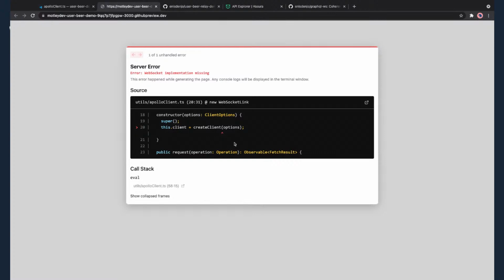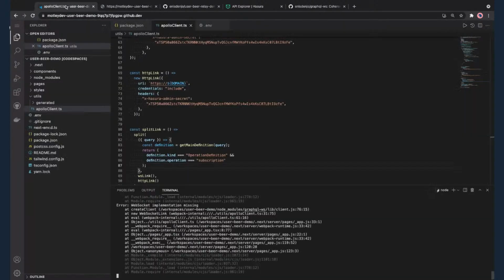So I've got an error under the constructor, create client options. WebSocket implementation is missing. Okay, so that means that the client is running in a non-browser environment. Okay, we can fix that. So we need to install WS, do yarn add WS.